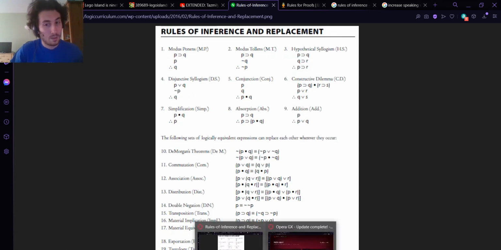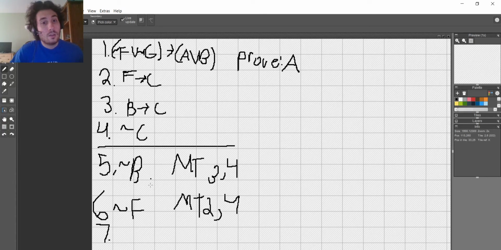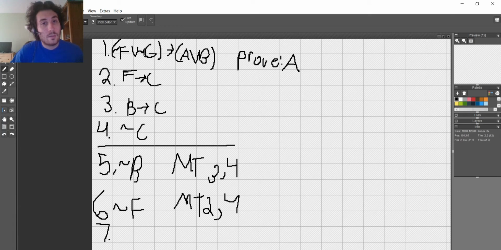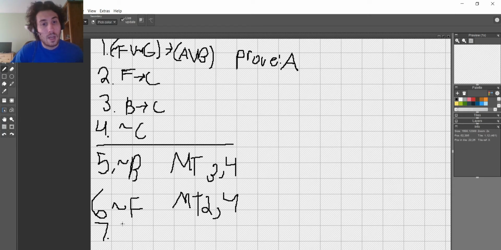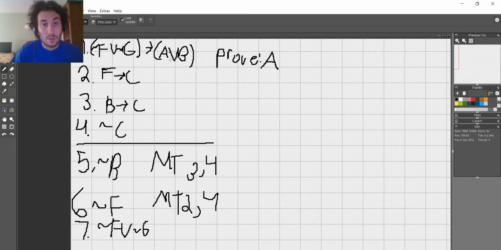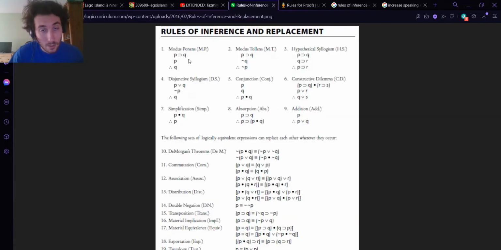So here we have not F, and we have not G here, so we can just add not G to not F here in order to isolate this expression, in order to use modus ponens to get this expression. So for modus ponens, we have P tends to Q, if P, then Q.